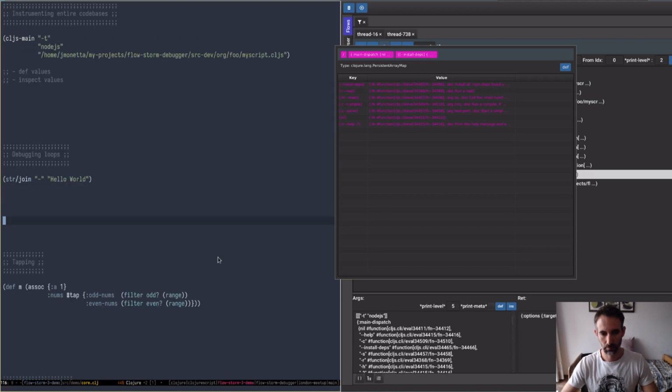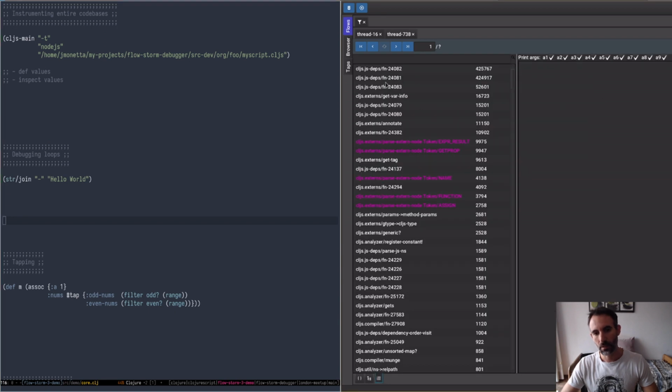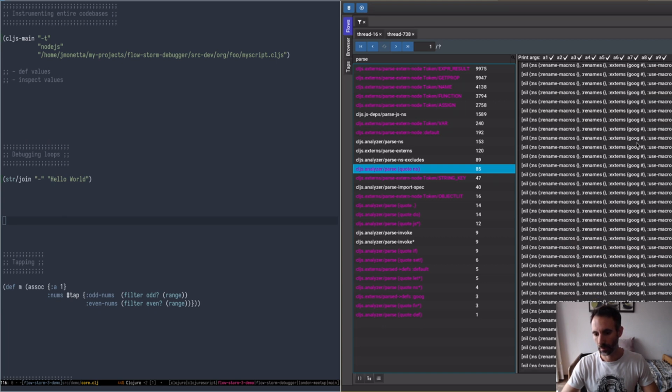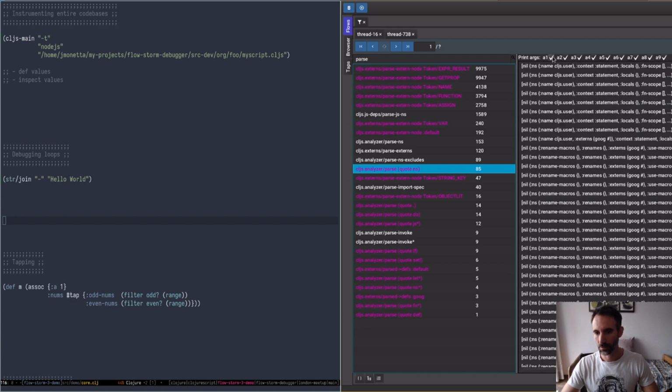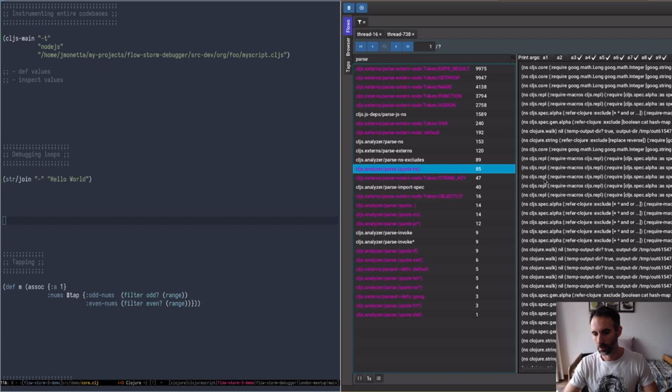Okay, so that is the inspector and how you define values. You can use this other window here. For example, if you are interested in parsing and how the ClojureScript compiler parses namespaces, you can double click here to see all the function calls. You can get rid of some arguments if you're not interested in all of them, and then rerun the function. And here you can see it's this analyze parse. It's being called with all these namespaces forms.